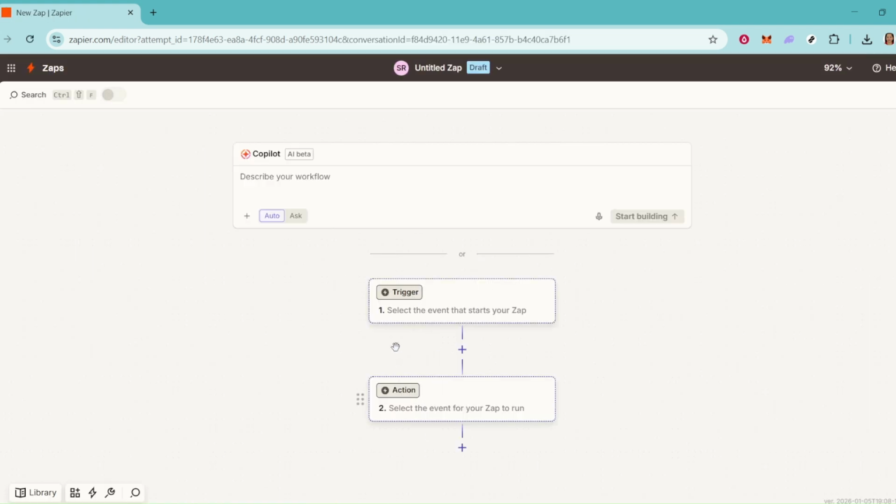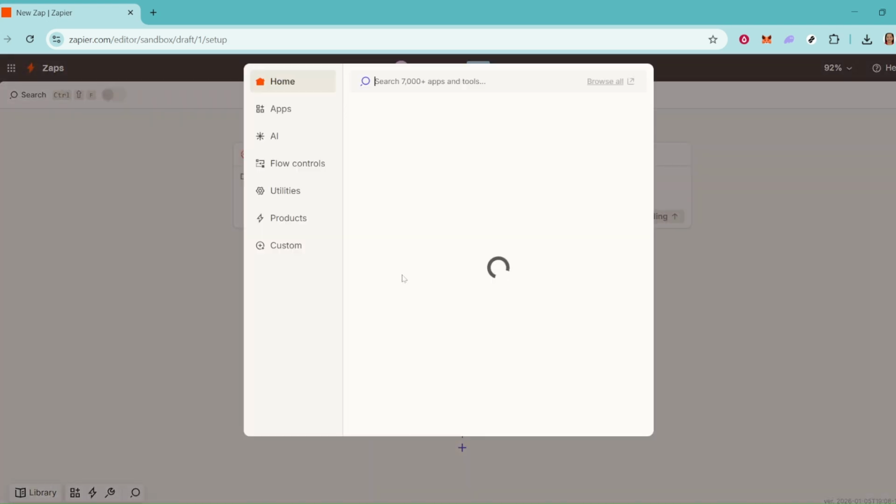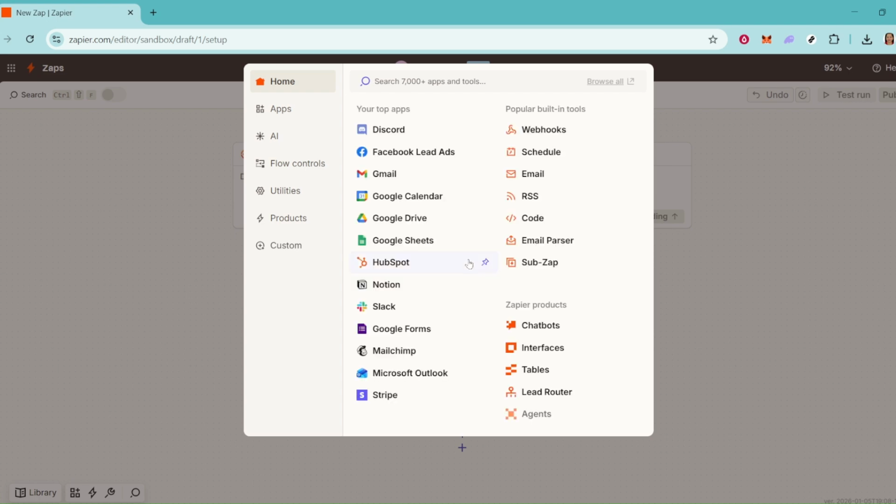In the trigger section, use the search bar to pick the app that should kick things off. This could be something like Google Sheets, Gmail, or Typeform. After selecting the app, choose the specific trigger event that makes sense for your workflow. For example, a new spreadsheet row or a new form submission.